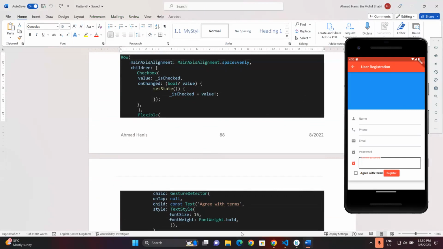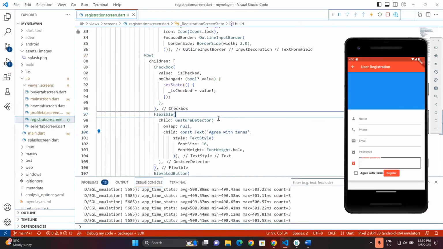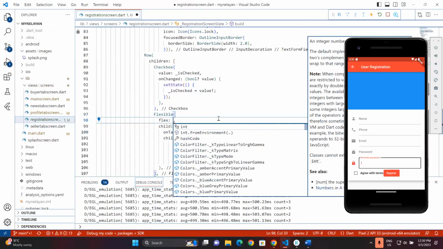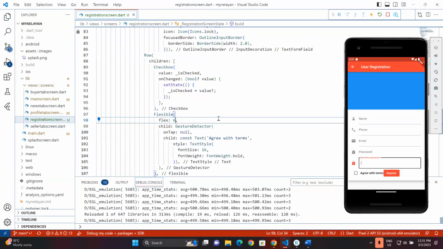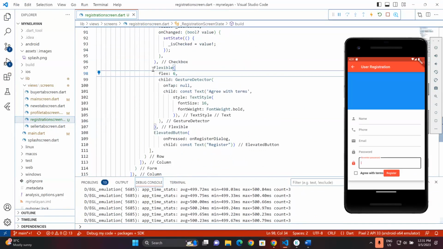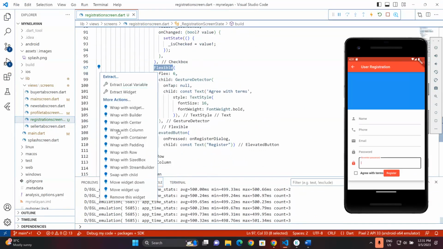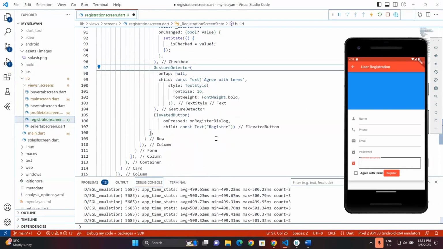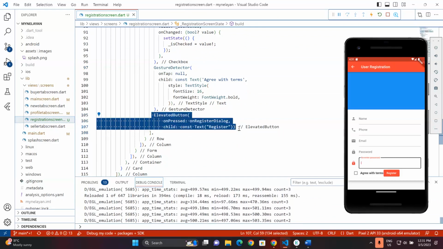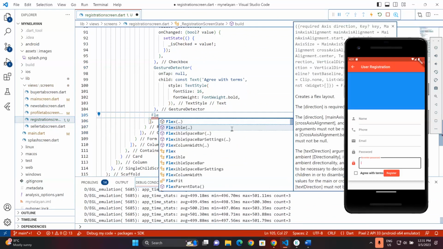So it's better to not use flexible, because flexible, can I use flex here? I need to implement everything as flexible inside, because I need to push this aside. I need to push this register button to the end. Maybe I can put flexible outside. Okay, so remove this widget. So still the same, except for the button here. The button here, I'm going to put into flexible, expanded.